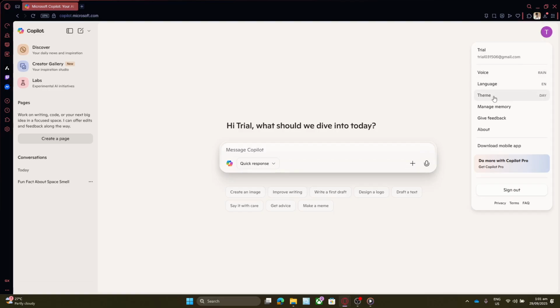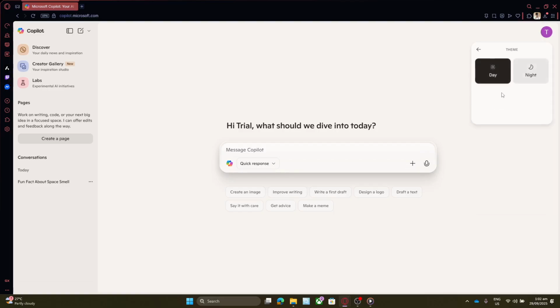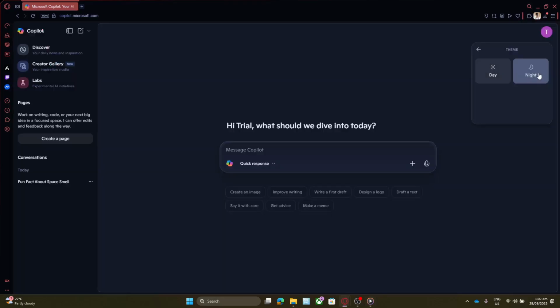This is where you can make changes to the visual aspects of your interface. Clicking on Theme will bring up a few additional options that you can choose from. Next, you will see the option labeled Night within the theme settings. Selecting Night will switch your interface to dark mode, providing a sleek and eye-friendly look, especially useful in low-light environments. It's as simple as that.